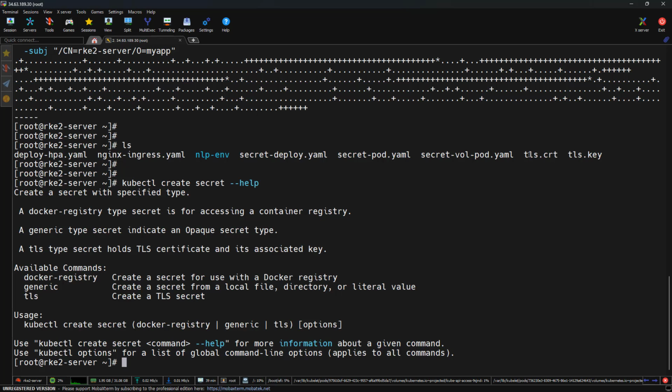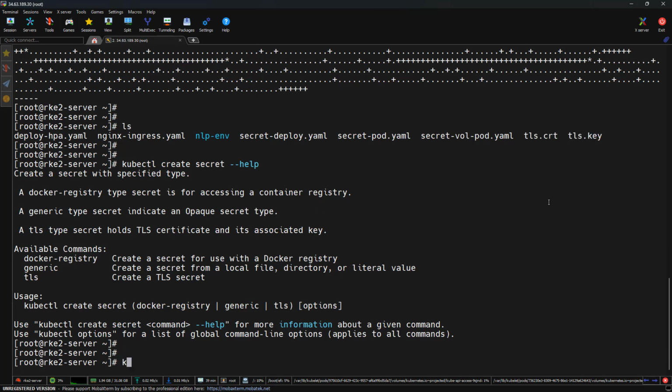So let me create a secret very quickly. Right now I already have a TLS cert and the TLS key in my system. So kubectl create secret tls, and my app-tls, that is the name of the secret, and the CRT path and the key path, that is tls.key. Right now I just gave a name because it resides in the same folder.